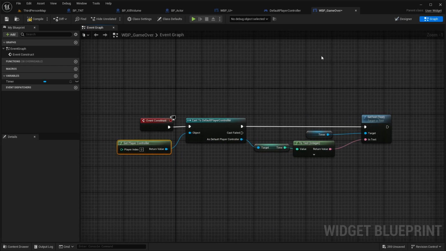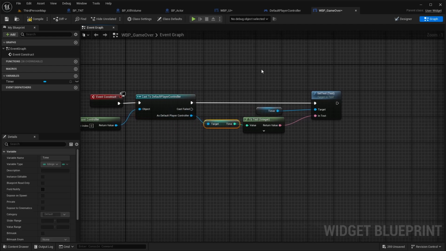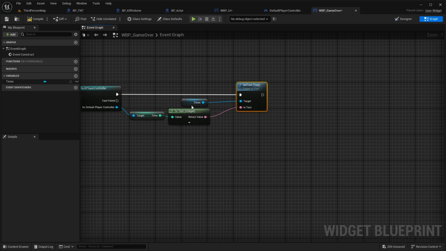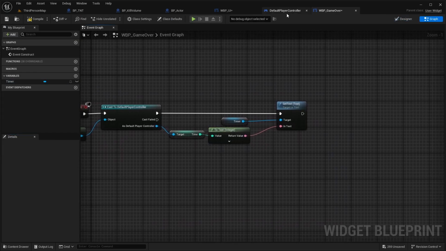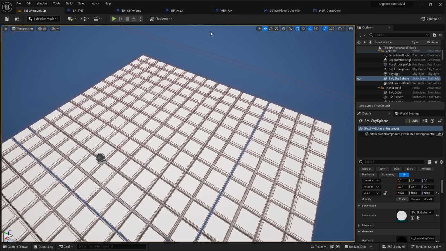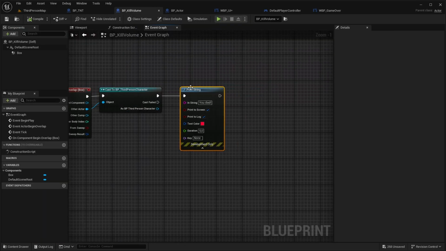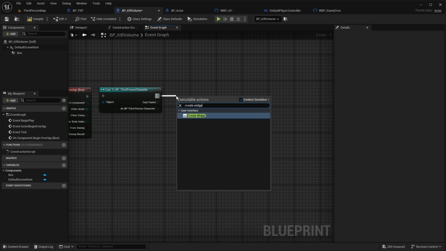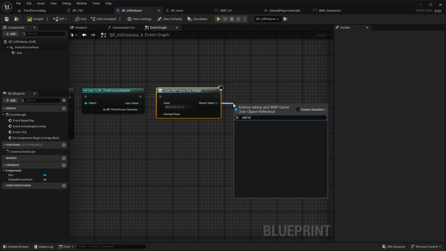So what we're doing here is, as soon as we construct this UI widget, so when the game over screen is displayed to the player, we cast to the default player controller because we want to get the time from the default player controller. And then we just set the text box here to the time that's coming from the default player controller. Now, as you can remember, we made a die event for the player. I think we did that on this BP kill volume. So right now, I just want to replace the print string with a create widget, which is going to be the game over. And we want to add this to the viewport.